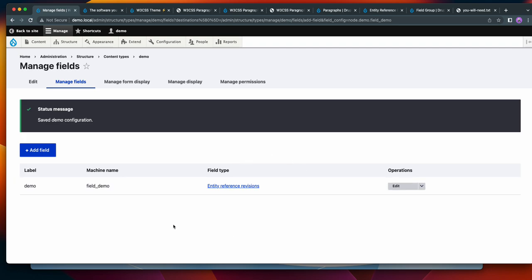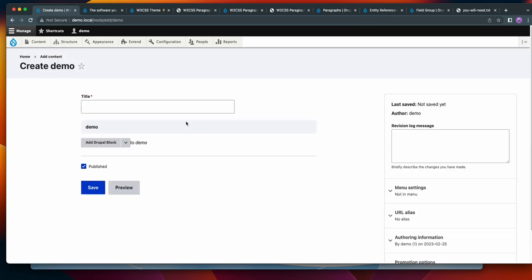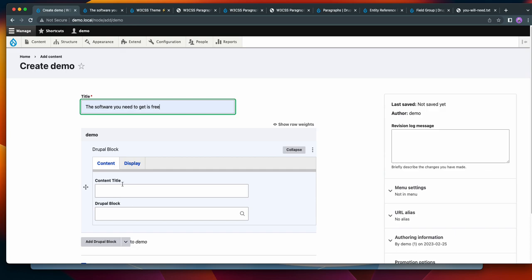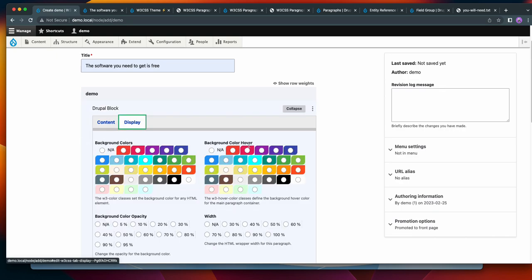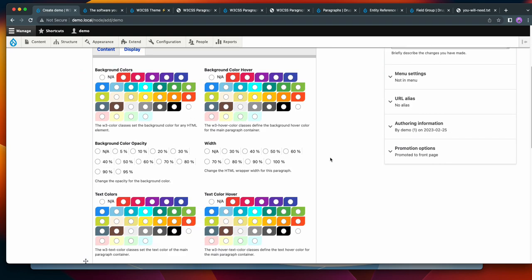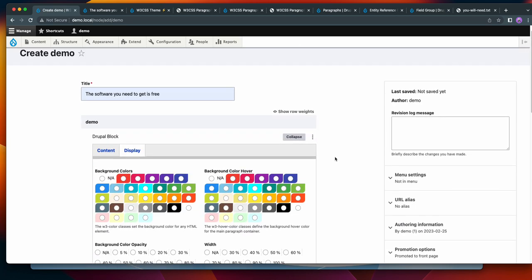Now that we created the content type, let's go and add content. I'm going to add a title, and that's what I need. I'm going to add a block. Any W3CSS paragraph bundle has two tabs, content and display. Content is to enter the content. Display is to customize and change the display of the content on the page.